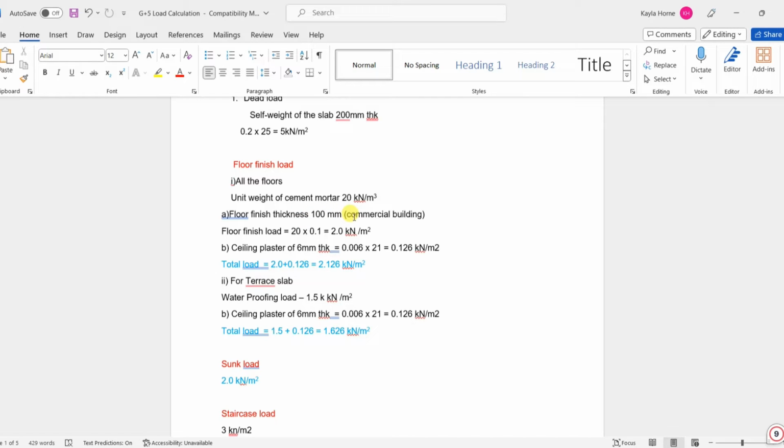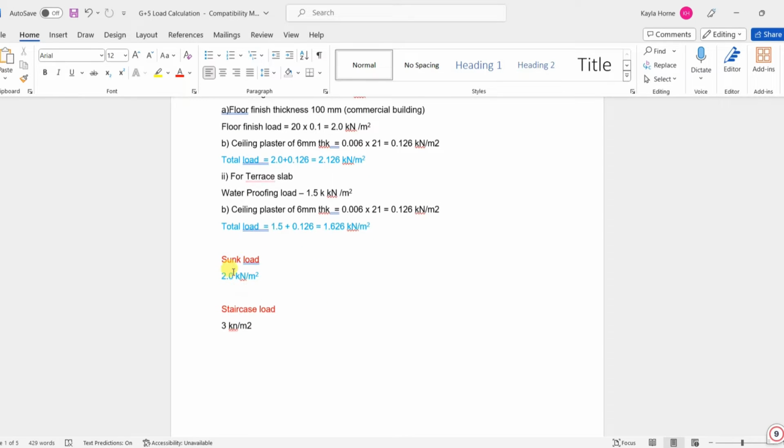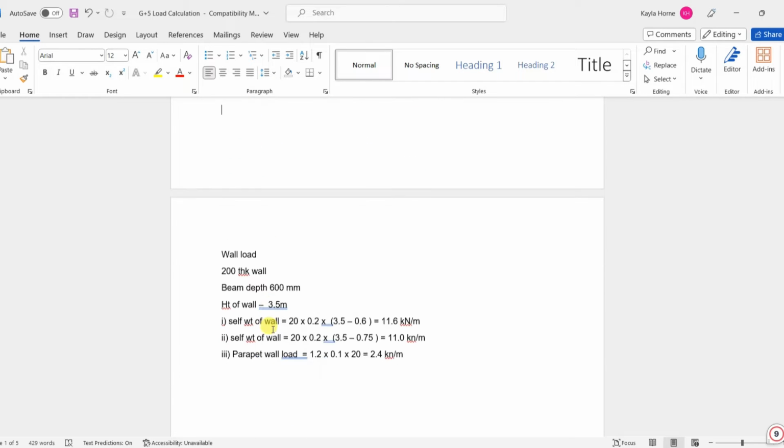100 mm thickness we need to consider, and then plastering thickness also we need to consider. So we get 2.126, and for terrace slab we need to consider the waterproofing load. So that comes around 1.6, and sunk load it is 2 kilonewton per meter squared. If you consider 250 mm sunk thickness, and then if you consider the unit weight of the cinder filling as 8 kilonewton per meter cube, so we get 2. And staircase load, let's consider 3 kilonewton per meter square.